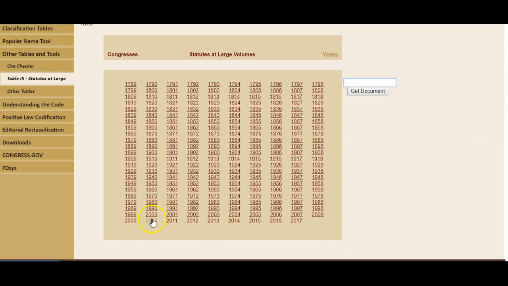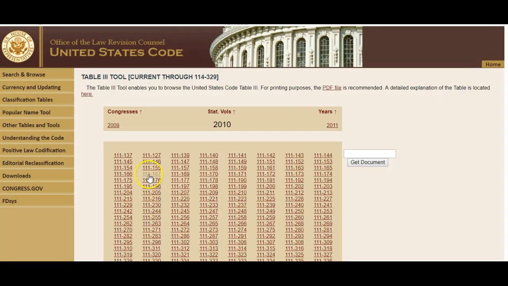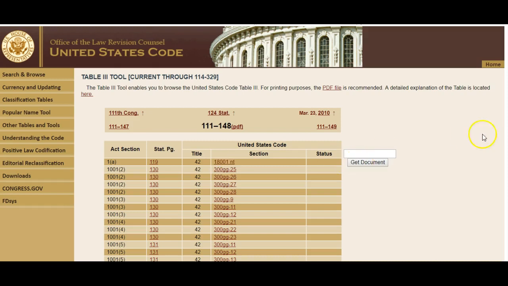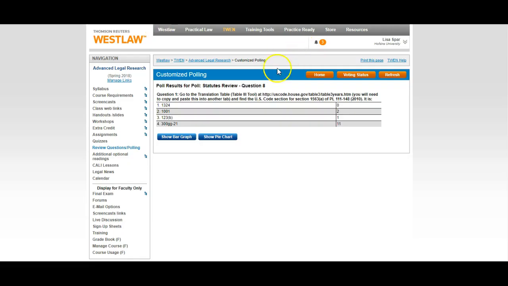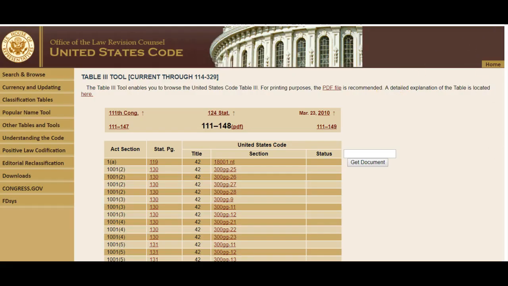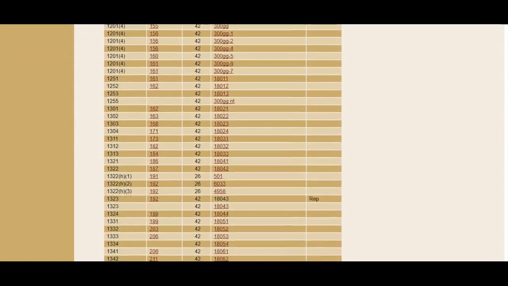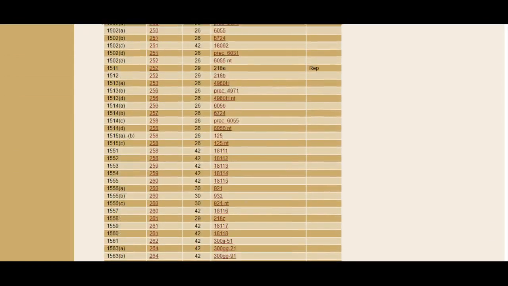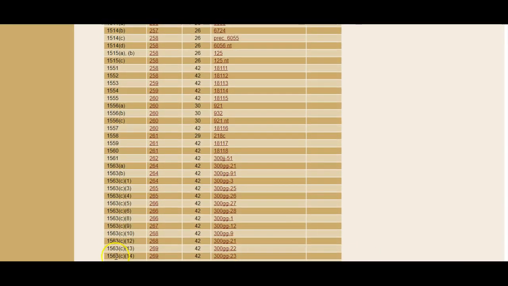Again, to review, we knew it was 2010, and we knew it was 111-148, and then the number, just scrolling down, to be perfectly honest with you, I don't have it memorized, so it's 1563A. Back here, just scrolling down to 1563A, and yes, I could do Control F, but this will probably work better. So 1563A, Title 42, so Section 300gg-21. So for those of you who are a little confused.